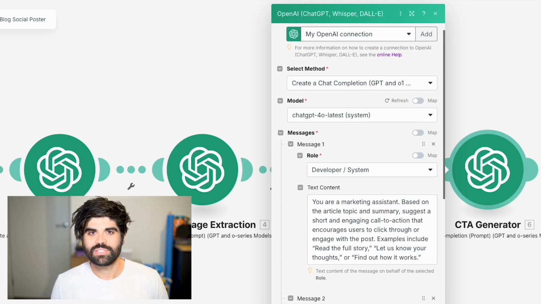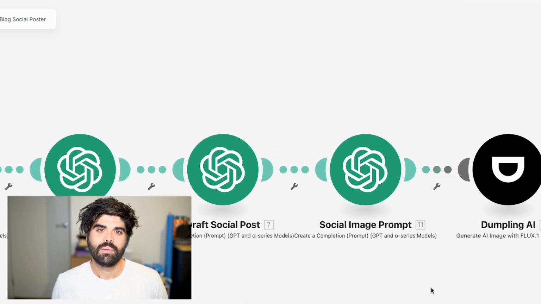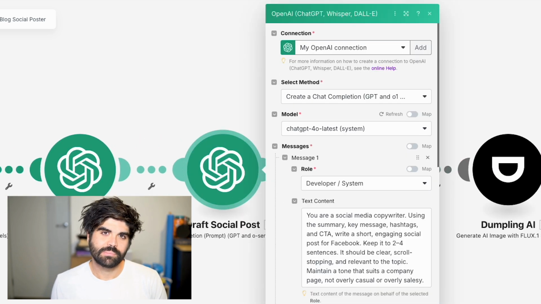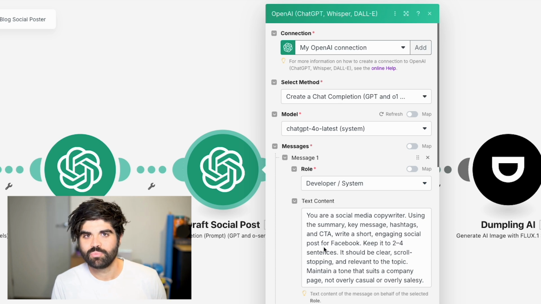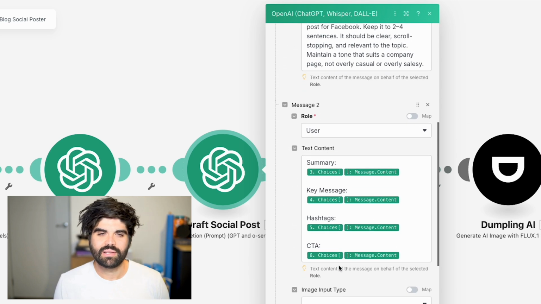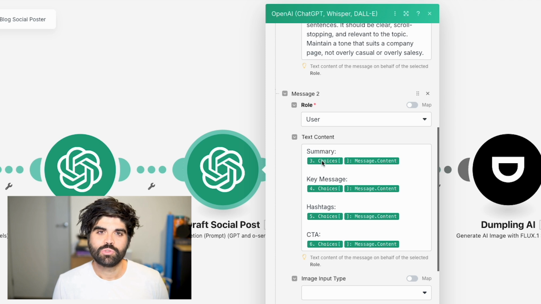Now, with all those pieces in place, we then use an OpenAI module to draft the full social post. That one uses this prompt. You are a social media copywriter. Using the summary, key message, hashtags, and CTA, write a short, engaging social post for Facebook. Keep it to 2-4 sentences. It should be clear, scroll-stopping, and relevant to the topic. In this case, we send all the information we've gathered from the previous OpenAI calls.